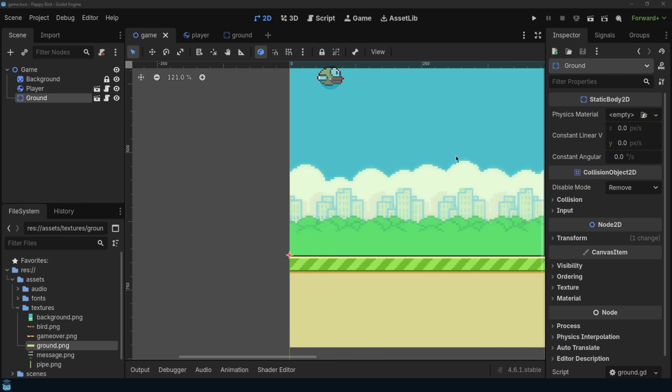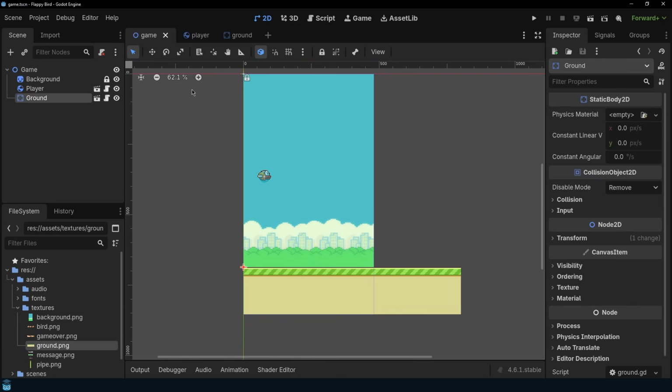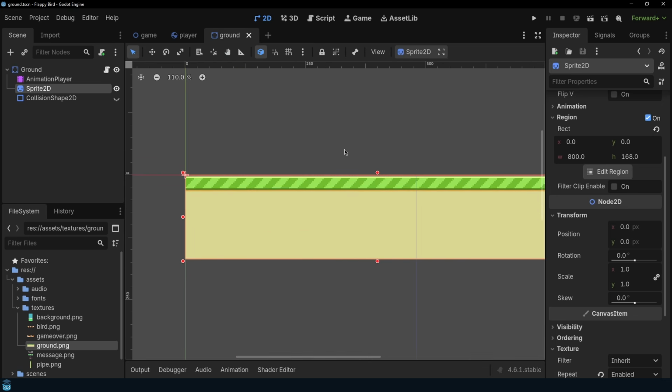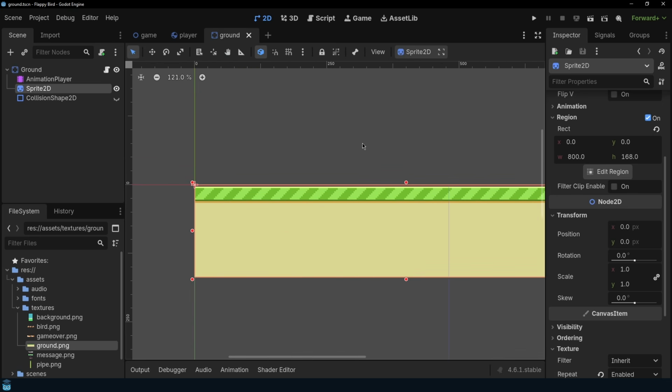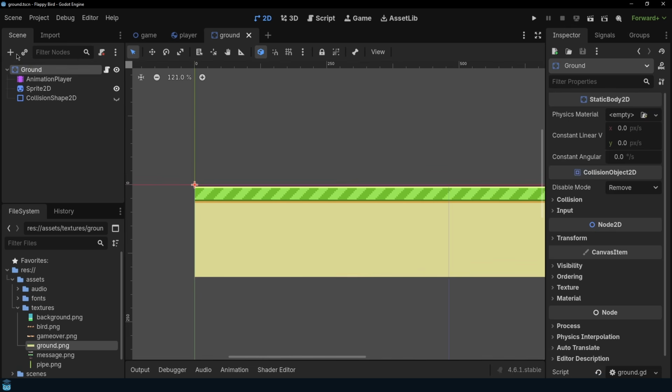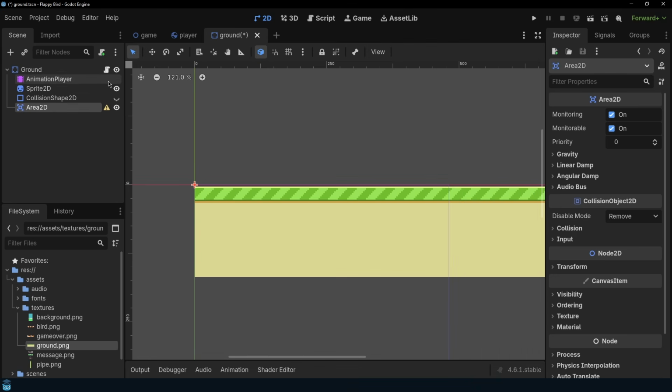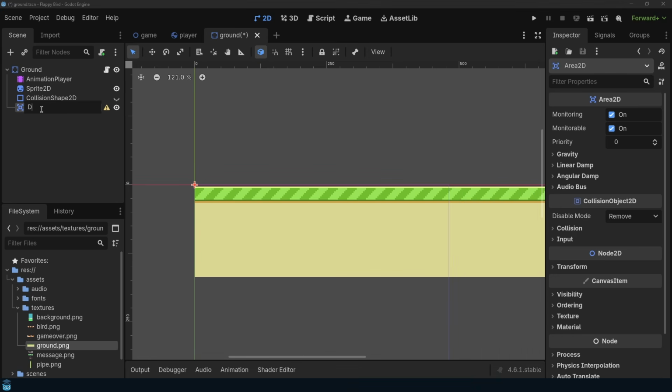So we need to be able to detect the player. That's going to be done in the ground scene. And whenever we want to detect something in the game, we usually want to use an Area2D, because the Area2D has the ability to detect when other physics bodies enter its collision shape. So in the ground here, we'll create an Area2D. We're going to call this the death zone.